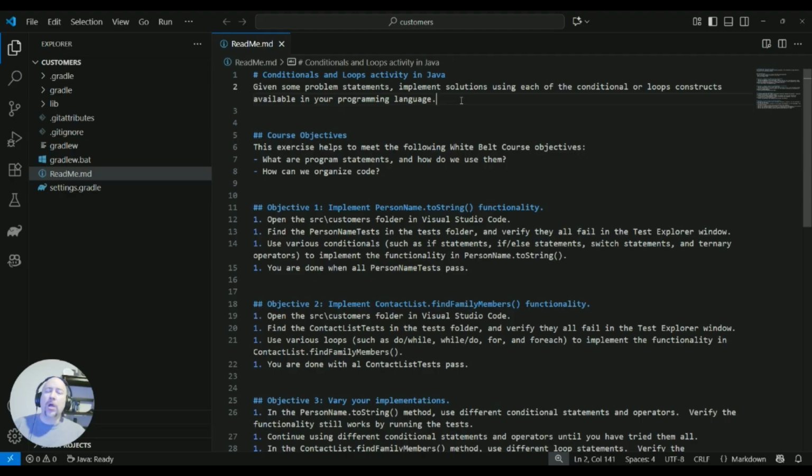In addition, your loop constructs would generally be for or for each loops. So those are two different kinds of loops. There is a while loop and then a do while loop. So we're going to explore some of those as a part of this exercise.